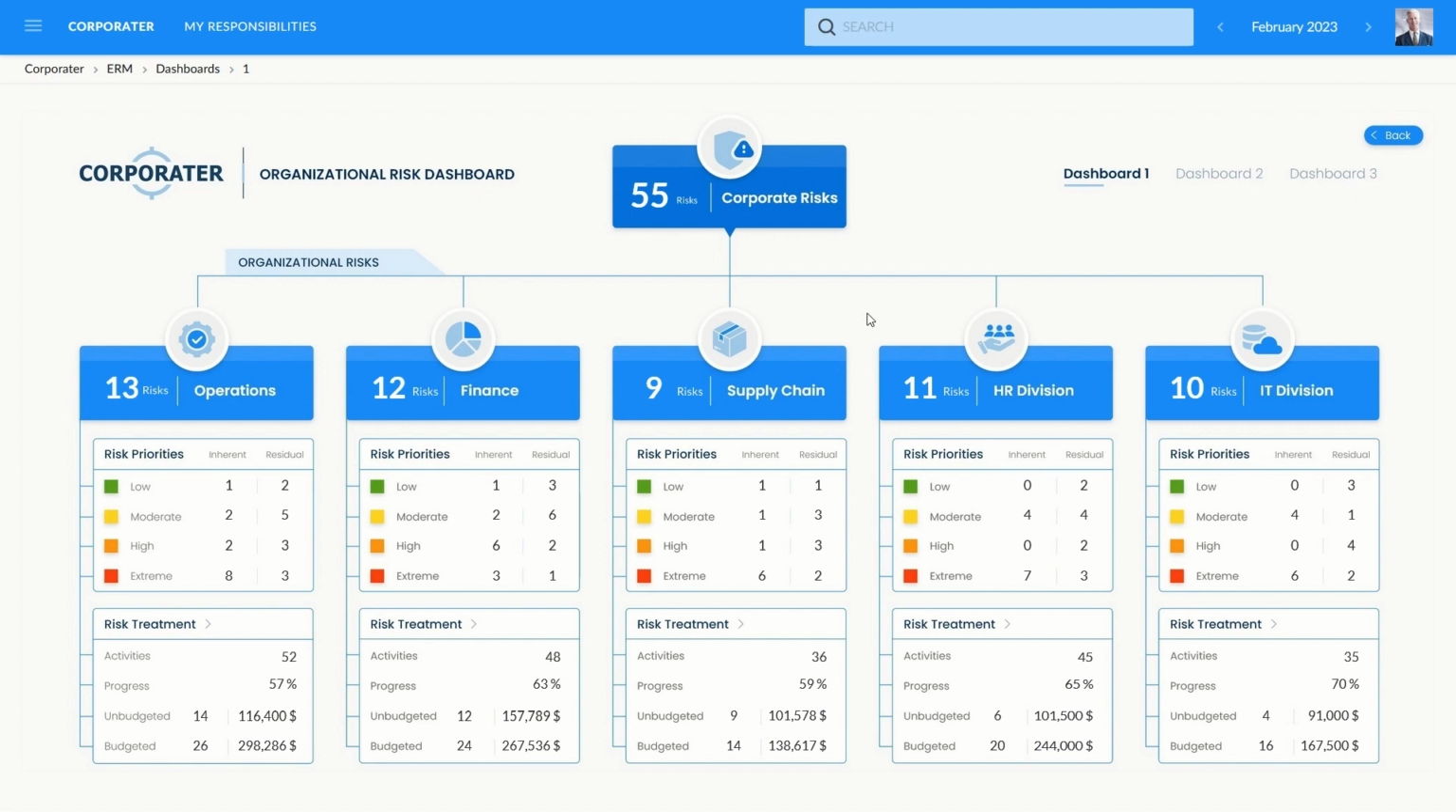The dashboard also offers navigation to the risk register by clicking on the division name, or to the risk treatments dashboard for each organizational level, by clicking on the corresponding Risk Treatments title. You can navigate to other dashboards using the top right area.